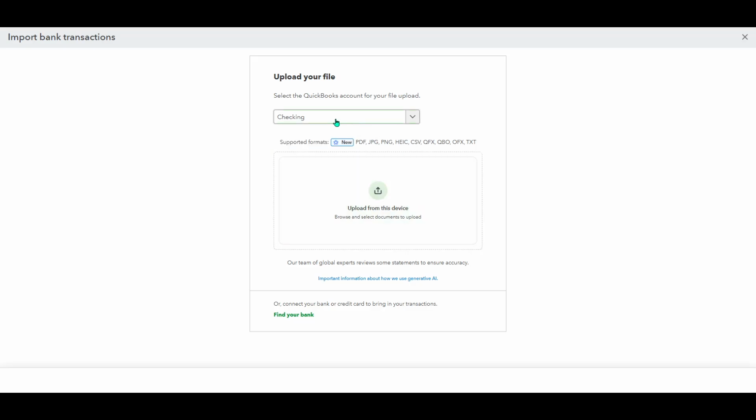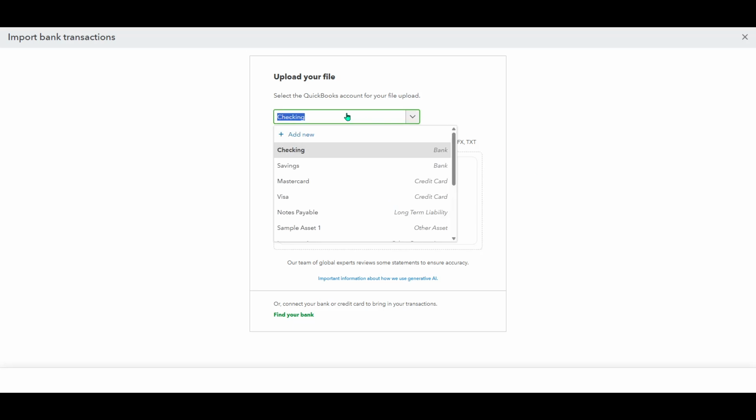In the drop-down menu that appears, you'll want to select Upload from File. This option allows you to directly import data from a file on your computer into QuickBooks Online, enabling you to easily integrate your credit card transactions without needing a direct bank connection.